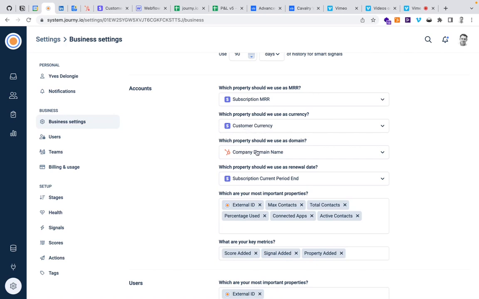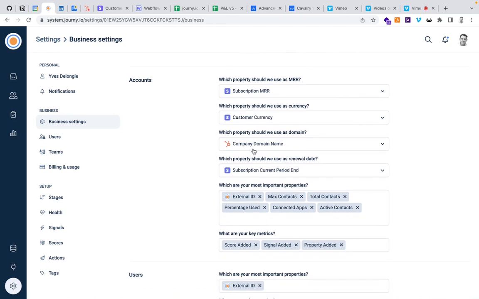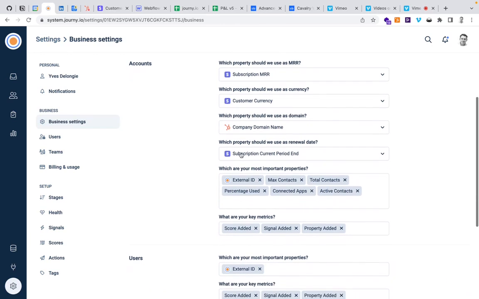Which property would you like to use as a domain? And we actually grab that domain to, for example, show you proper logos of your customers. Next, you will be asked to set the renewal date. So typically in Stripe, you have your subscription current period end. We take this as a renewal date.